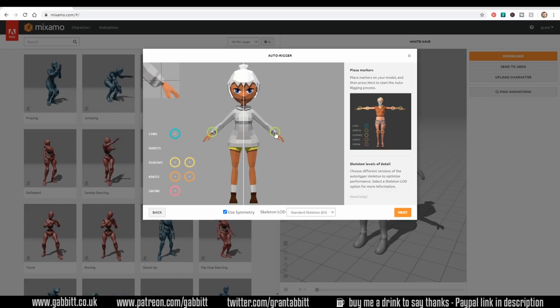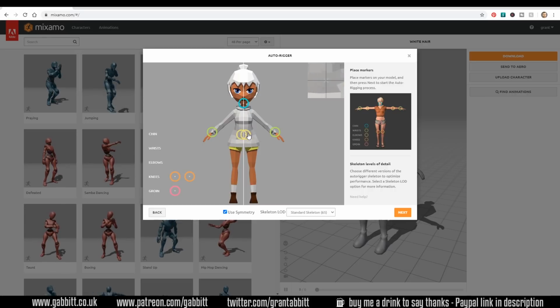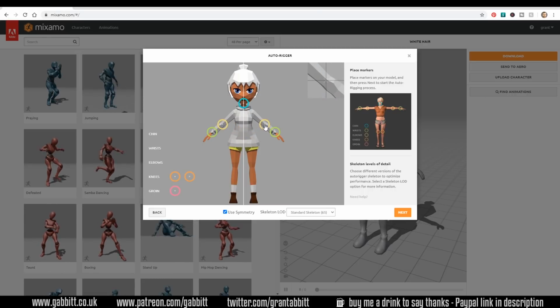So in this case, it's wrists, and I'll just go in the middle of the wrist there. The chin, and I'll just point to the chin there. You can be pretty rough here, but try and find the best place possible in the middle of your shapes. So just about there, the knees, just there, and the groin. Probably around there, I would have thought, with the jumper getting in the way.